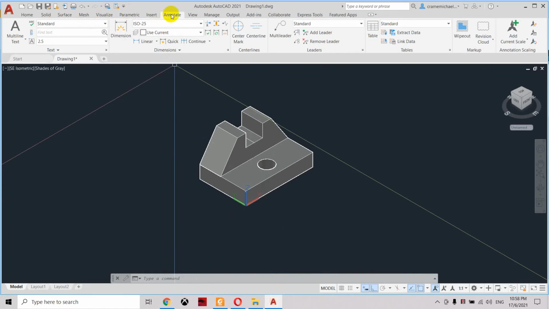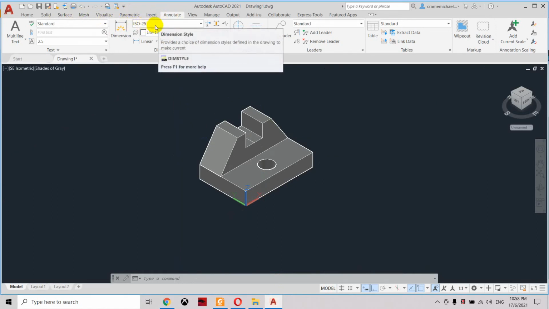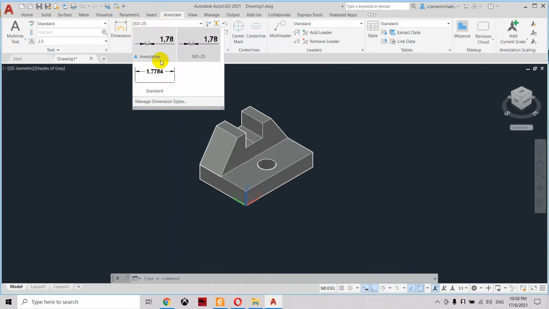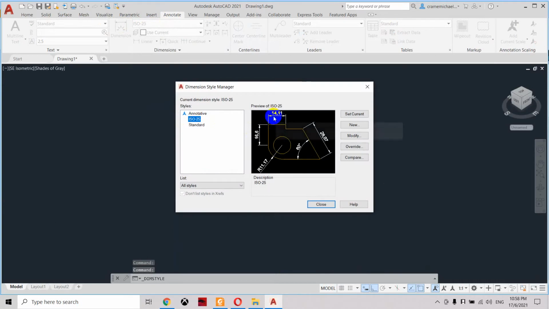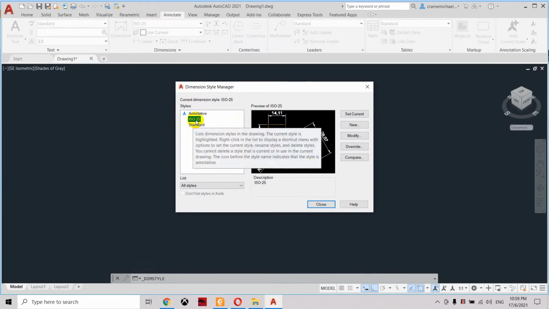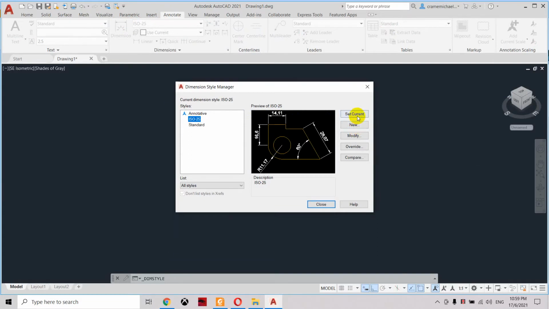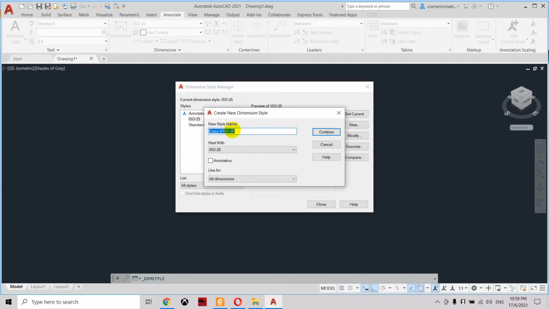We need to go to annotate, and here you can see the dimensions tab. Scroll down and go to manage the dimensions. Currently the color of the lines is white and it should be cyan, so let's create new, a copy of the ISO 25. Let's rename this as cyan. Continue.